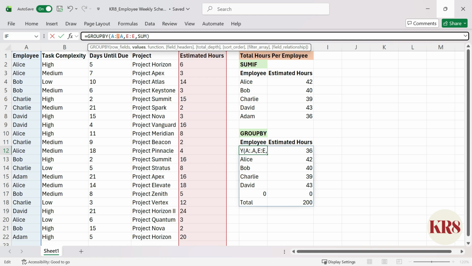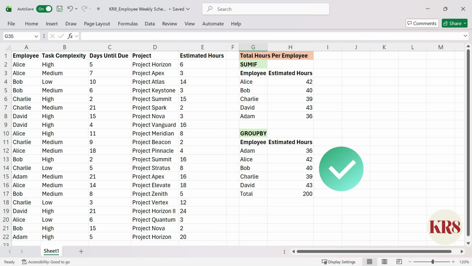If you haven't seen this trick before, I've linked a deep dive in the card. Now the summary stays dynamic and clean. One formula, a full summary table, and a much more balanced workload.